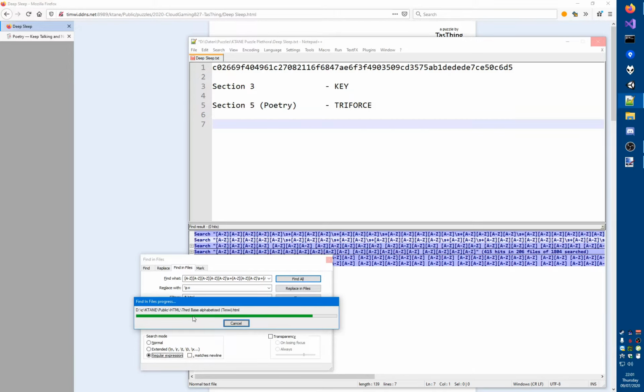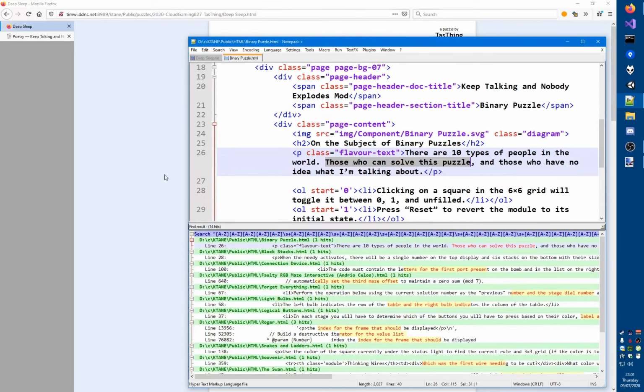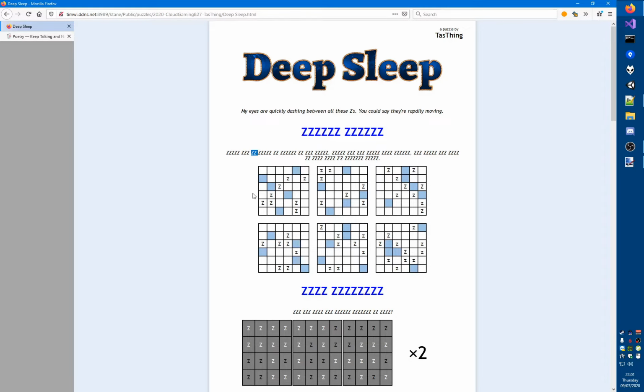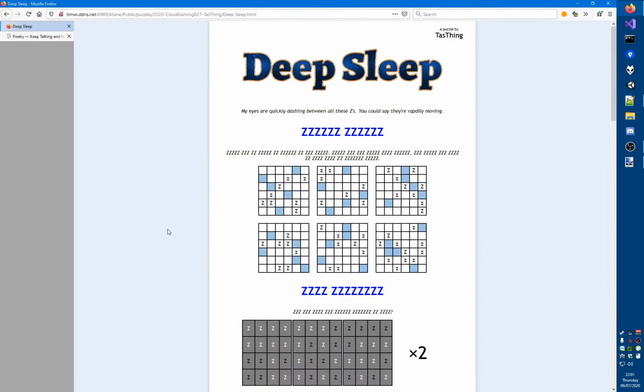Interesting that it always takes so long at rock, paper, scissors, lizard, Spock. I'm not quite sure why that would be. Okay. There are 10 types of... so digits are also replaced by z's, and that's why it didn't find it. Okay, so we're looking for binary puzzle.